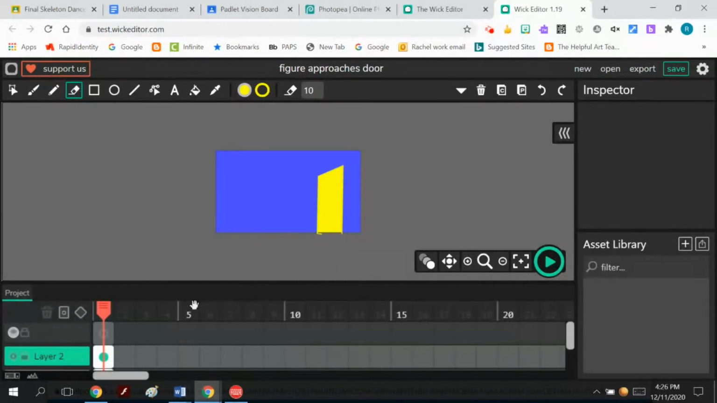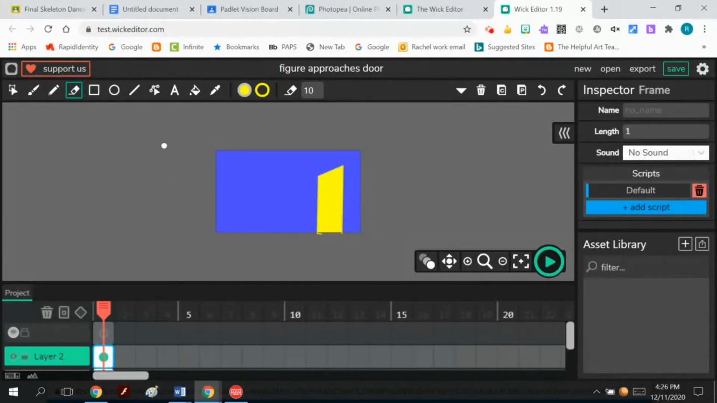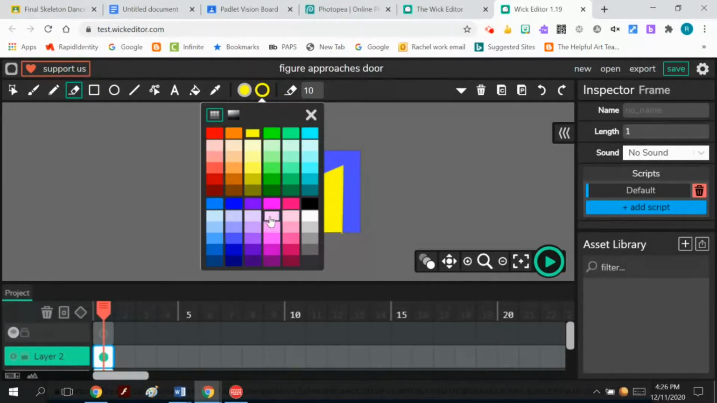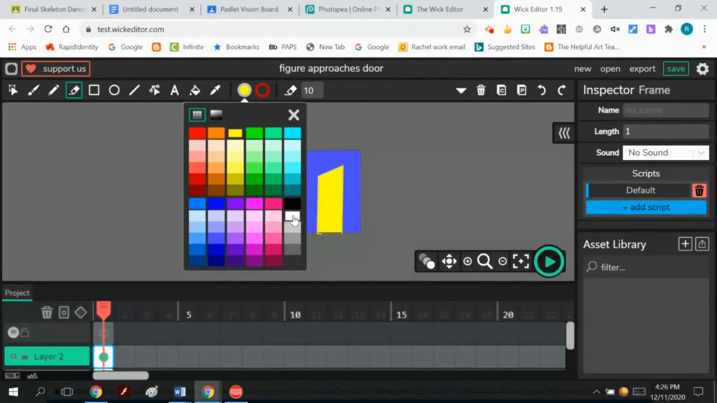So what I'm going to do is start out with the figure over here, and I'm going to move them to over here. So at this point, let's see. I think I'm going to make a second door over here. So I'm still in layer 2, and I'm going to make a second door over here, but this door is going to be a different color. So I'll make it a red door with white fill.